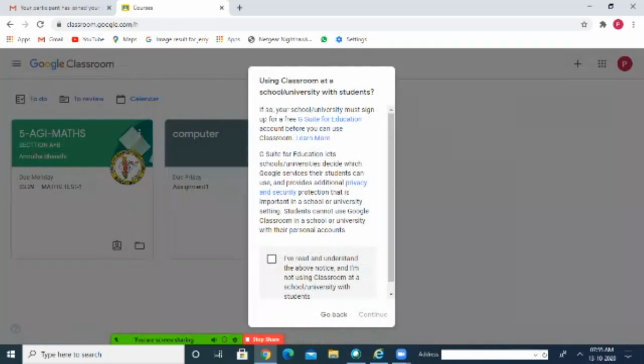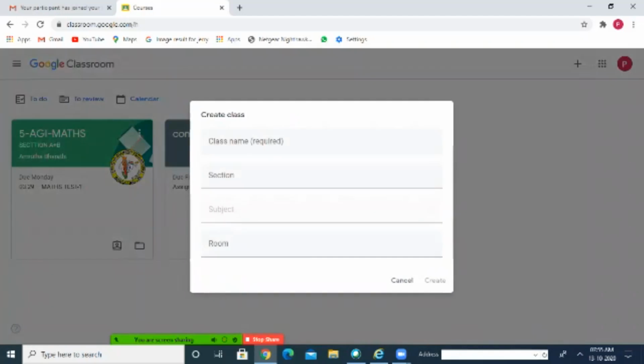Now I have to click on this rules and regulations. Then I have to click on the continue button. Here I have to give the class name. Suppose I am giving class name as Standard 8 GIEL. Okay. Here the section name I am giving as A.